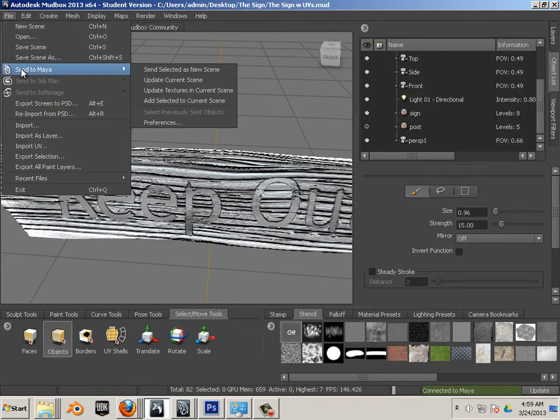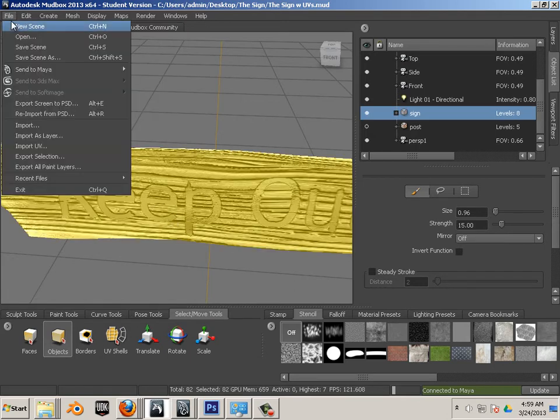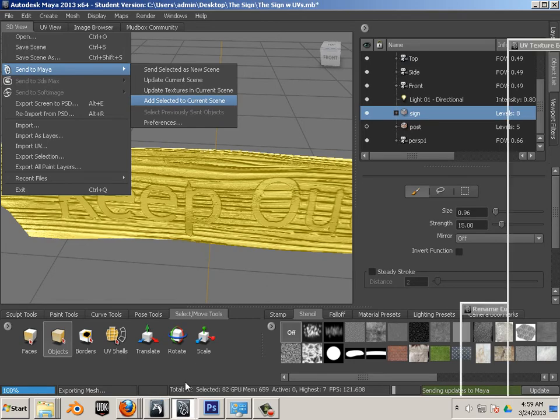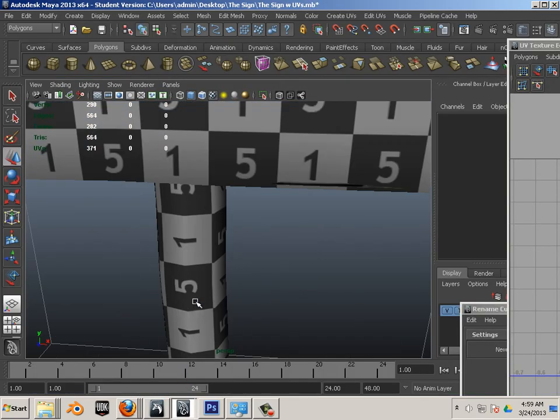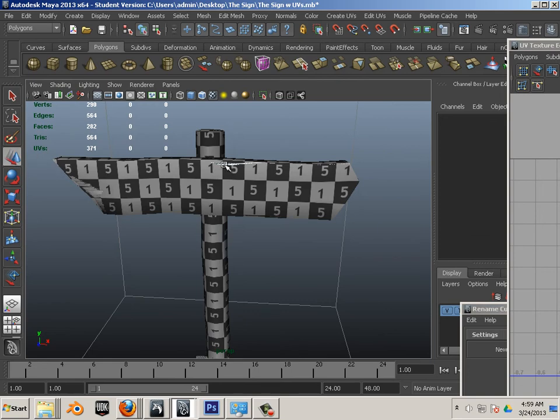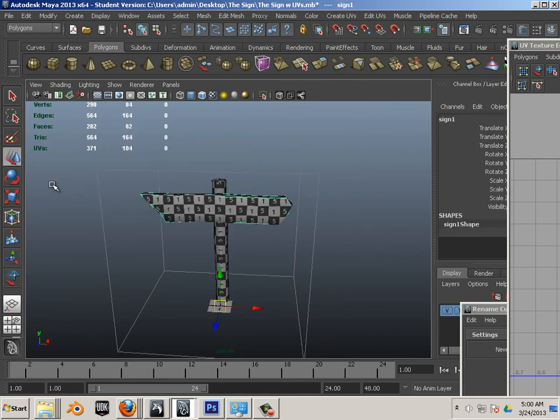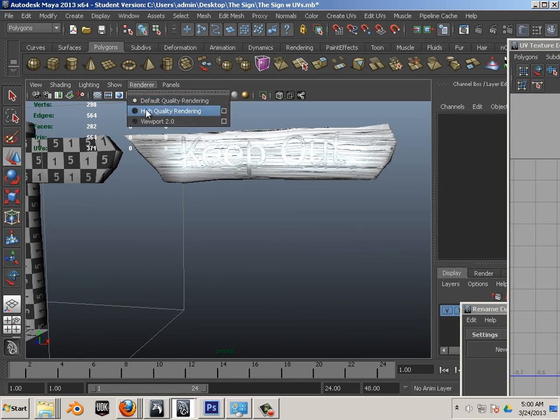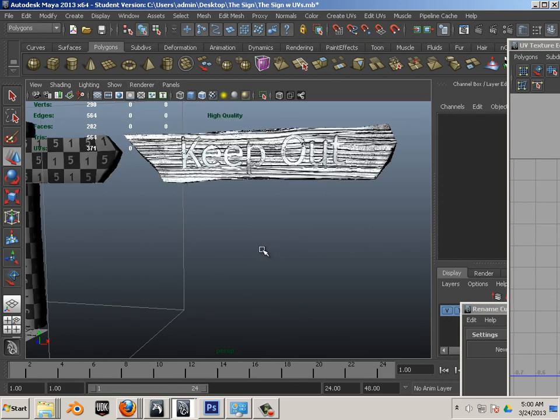And if you want to see it in Maya, we can go send to Maya. I'm going to add selected to current. Because I don't want to ruin my other thing, I like having the UVs and this showing at the same time for some kind of tear sheet. So I'll go to add selected to current. And if I choose to show high quality rendering, that's what I get.